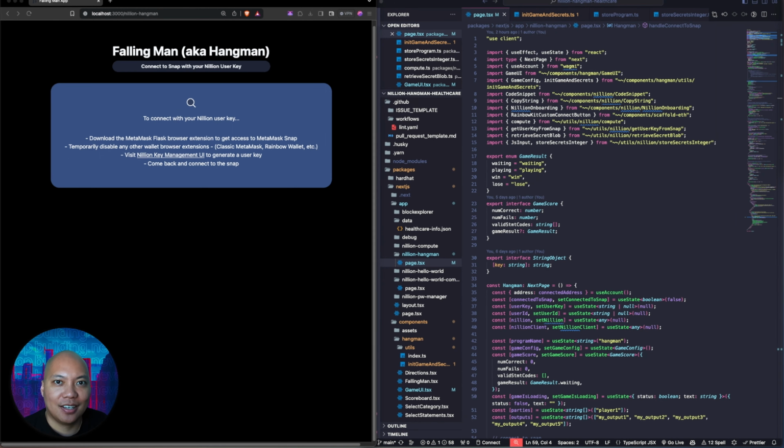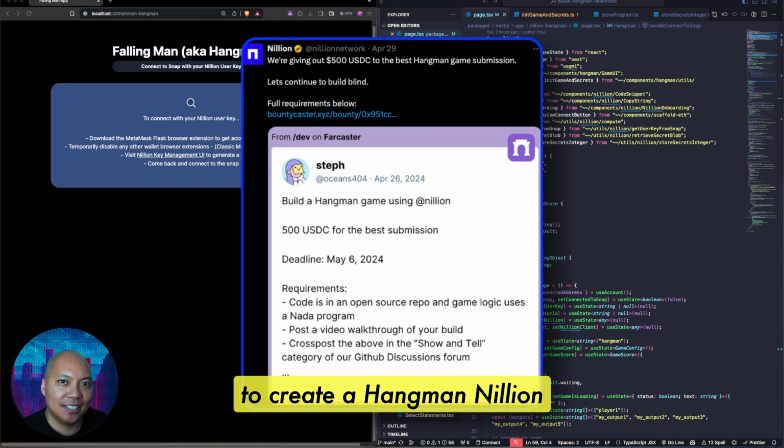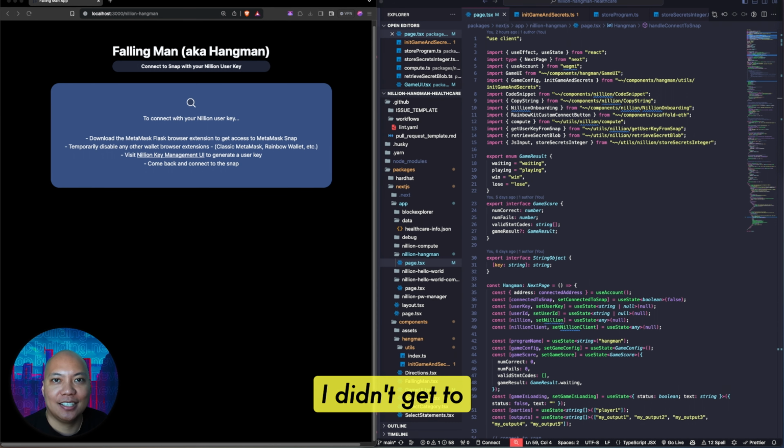Hey, it's Chris. I saw that there was a forecaster bounty to create a Hangman Nillion game, and that's what I did. I didn't get to participate by the submission, but here's what I built.